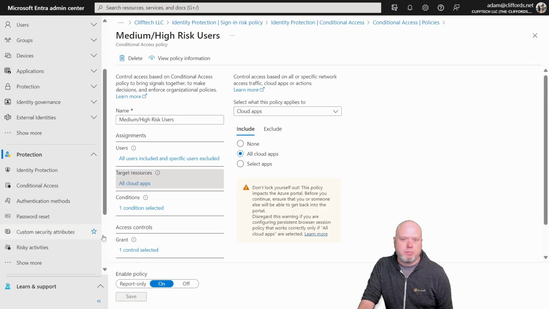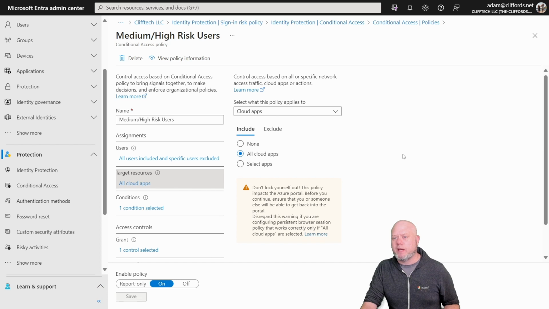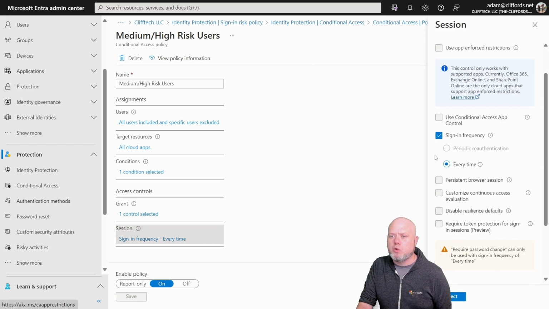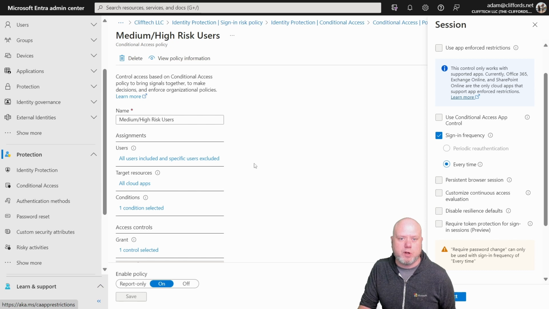I can target specific apps. Again, if they're logging into a crown jewel application, your risk level is too high. Everything else, you can do a password reset. You can remediate your own risk. But here, for these applications, we want this to be treated a little bit differently. And again, just like with the sign-in, we do have the sign-in frequency set to every time so that it does trigger on the next login as soon as that risk detection rises above the threshold that we have set.